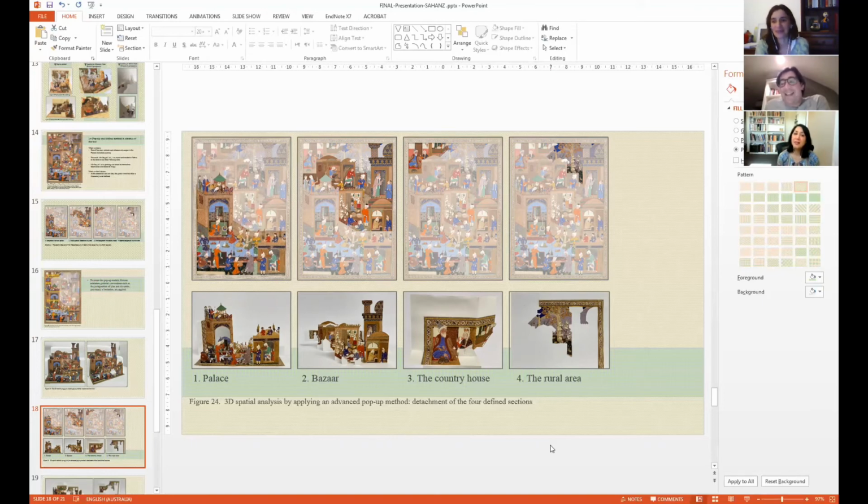Actually, I had some messages even from India. They had some miniature paintings belonging to the Mughal era, and they asked the same question, whether they can apply this fold and pop-up. And I always just ask the person to send me the image, so both of us can think about how we can do it.